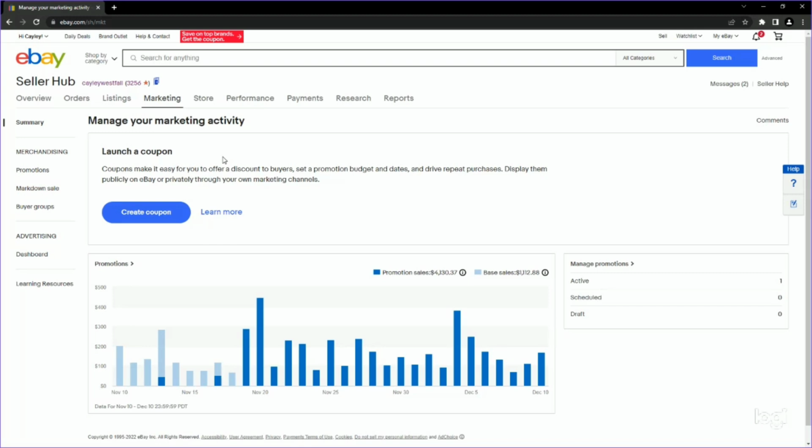eBay just started a new thing where they'll pull different buyer groups for you. This could be like your last buyers from your store in the last 30 days, and you can send them a coupon. You can do a special sale for them. And that's where you would go to access your buyer groups.